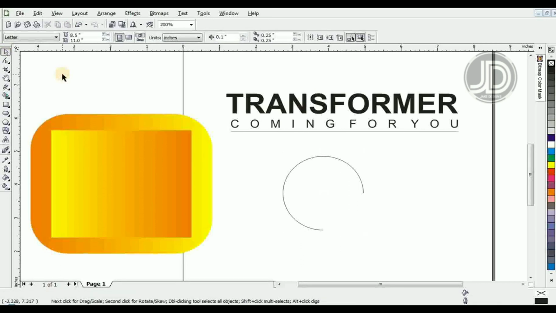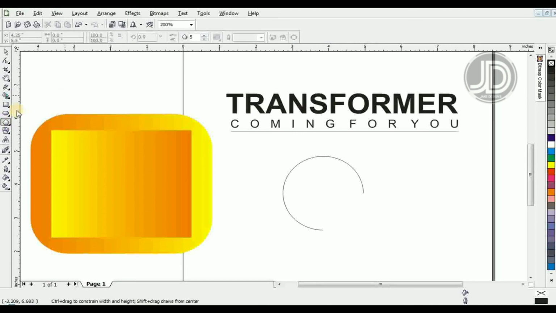Okay, we have many other things. We have the polygon. Yeah, this is the polygon. Inside the polygon we still have others. We have stars, we have graph, we have spiral too. So let's start with the polygon. Now, polygon might look useless, but there are a lot of useful things you can do.